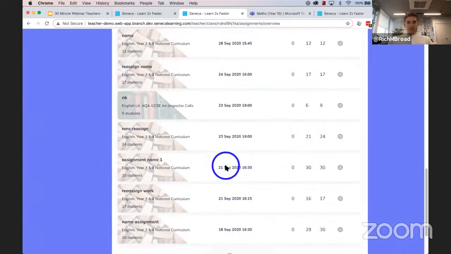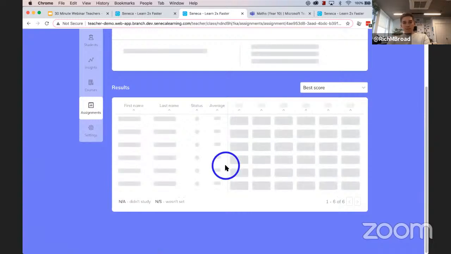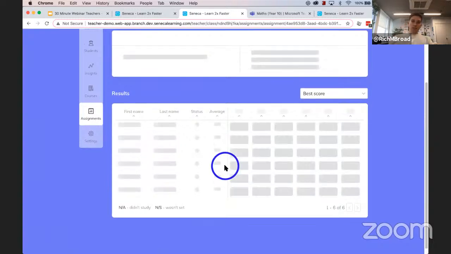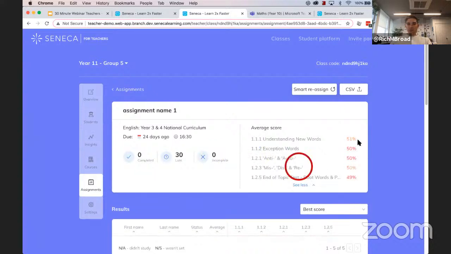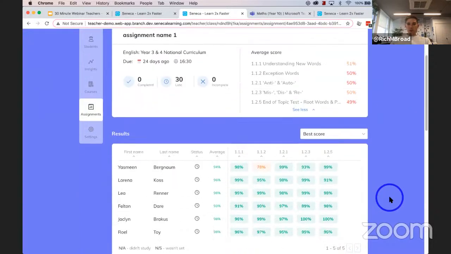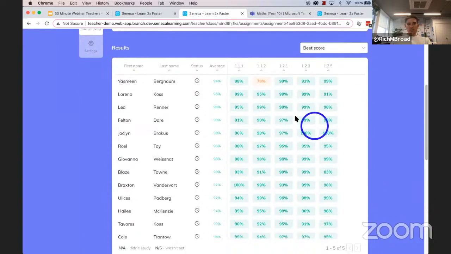Okay, here you go, assignment name 1. There you go, so it's got 30 kids in there. And if I click on that, it will load up some nice data for you. The first thing you'll see at the top is the course it's related to, the number of students that completed it, the number of students that completed it late, and also the number that didn't complete it. And you can see some averages here across the class as well.